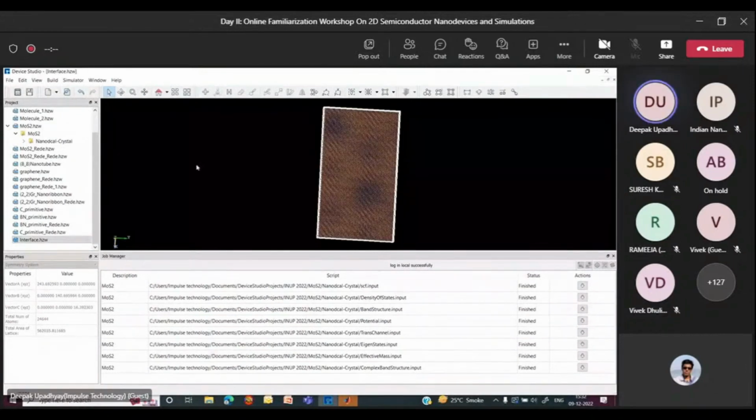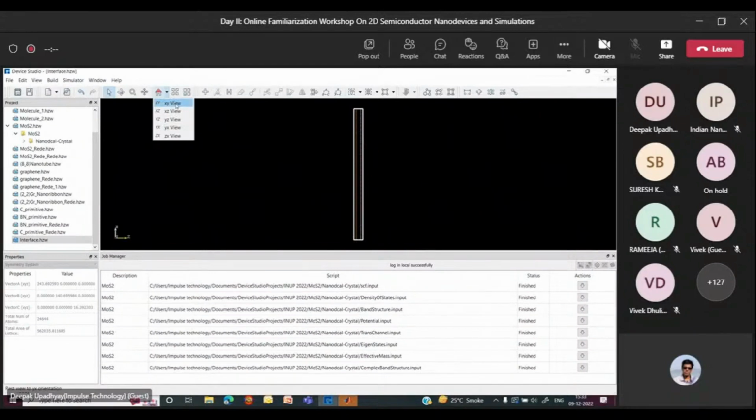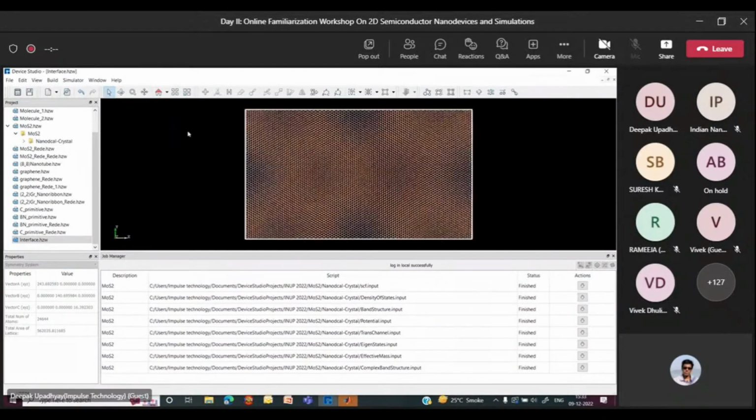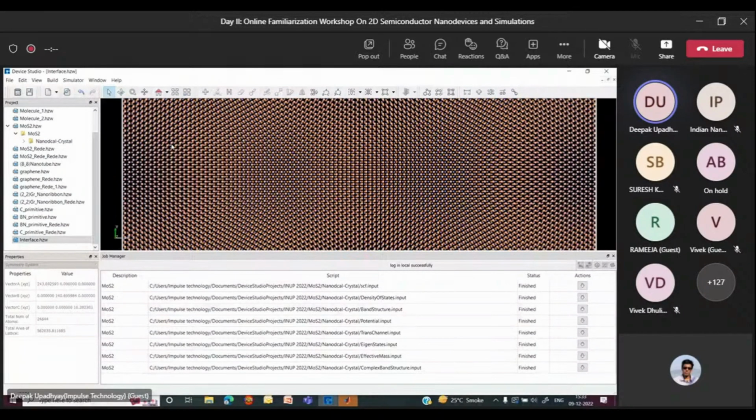And if you want to create a defect in this structure, select where you want to create the defect. Suppose you want to make a defect here, and based on the defect, the band structure of this interface.